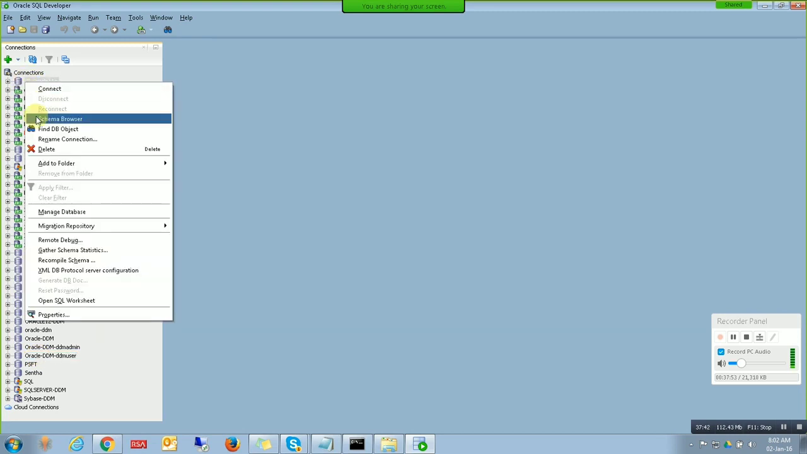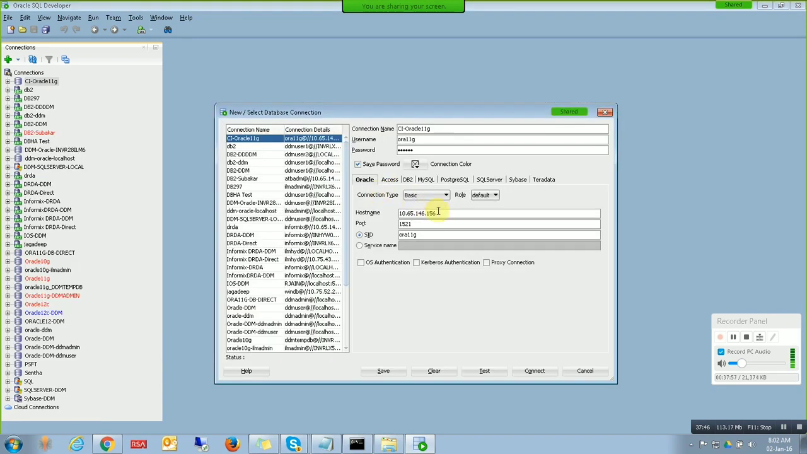But if I want to connect to the database which is remotely located, I need to provide that machine address, and also the port of the database and the SID, and then the username and password. Then I can connect. If I click on connect, it will connect to the database. I am still on the local machine, the client is on the local machine, but it is connecting to the remote database.